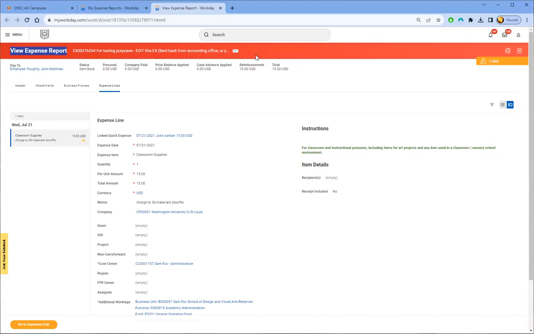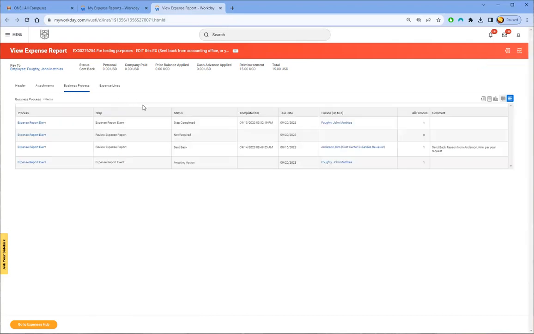Again, in the top red bar, you can always see what you're currently doing with this document. So you're just viewing this and you're not editing right now. But in this area, you can click this business processes tab, right next to your expense lines. And there you'll be able to see any comments that have been added previously. So in this case, Kim sent this back to me because I asked her to, since I set this up just for testing purposes.